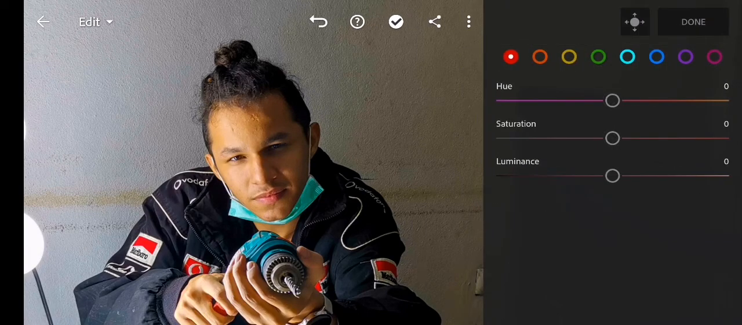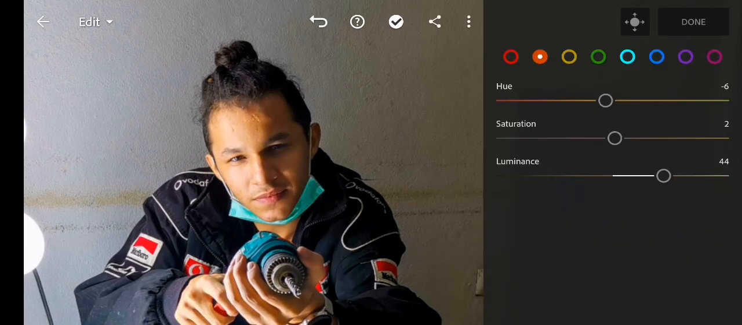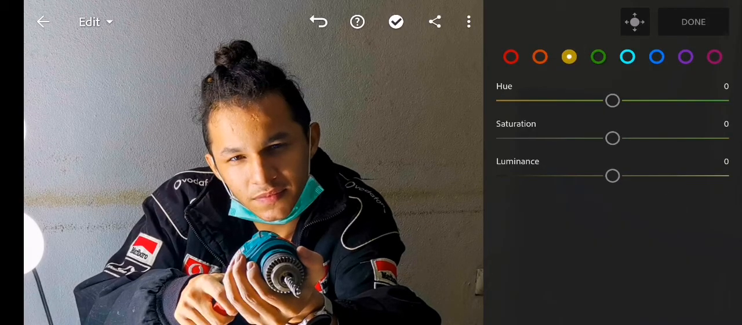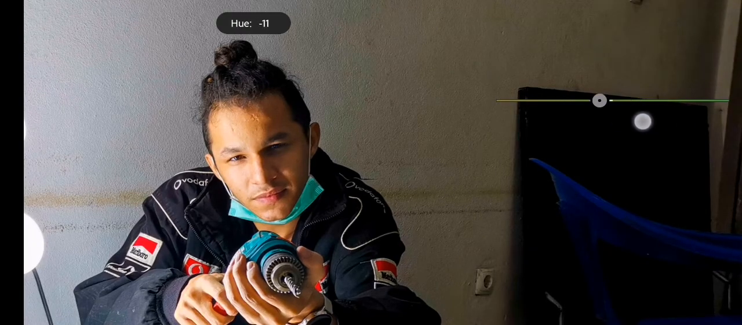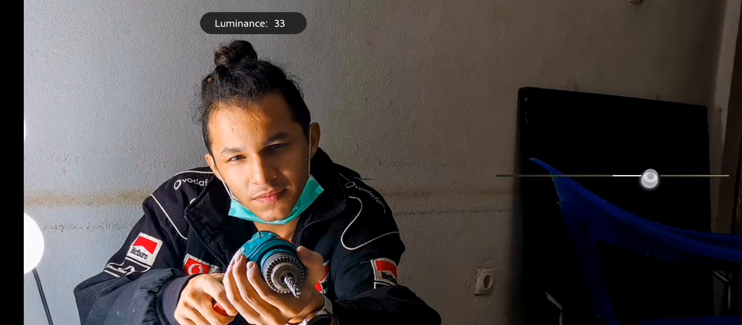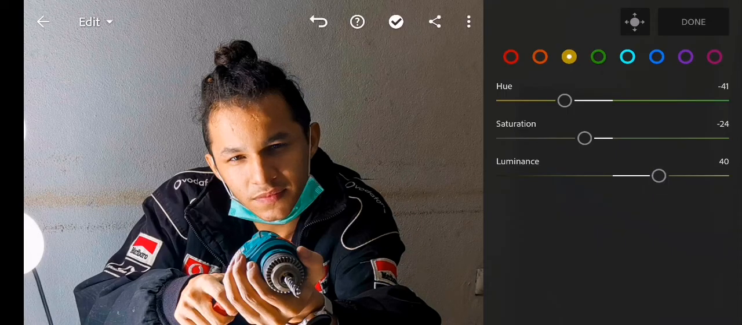yellowish skin there, not quite orange, so we are going to turn the oranges more to the red, add a bit of saturation and luminance. And in Lightroom, for some reason my skin is being registered as yellow, I don't know why. So we are going to play around with this, reduce the saturation and put the brightness up.